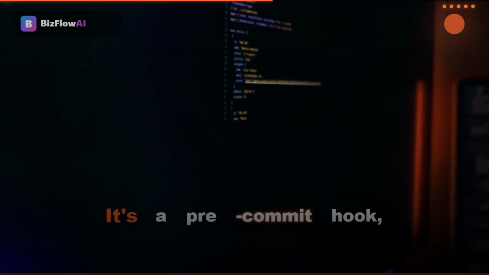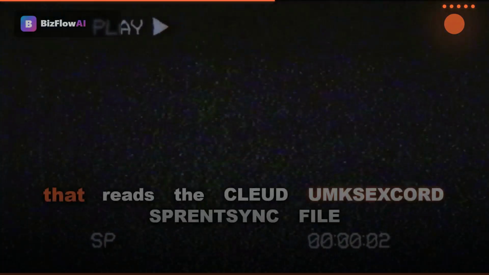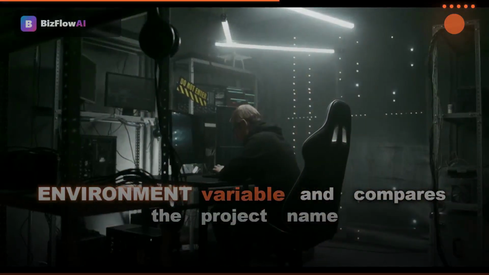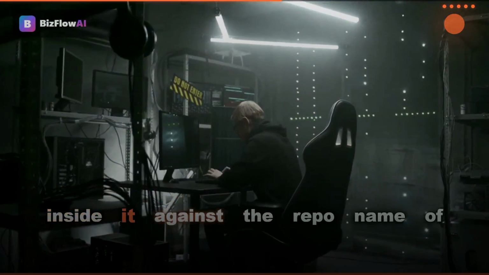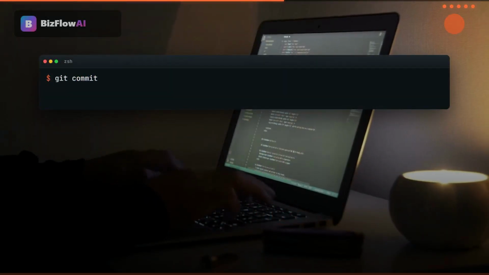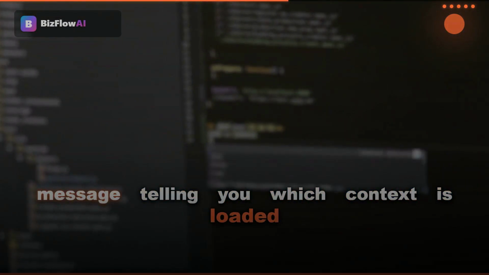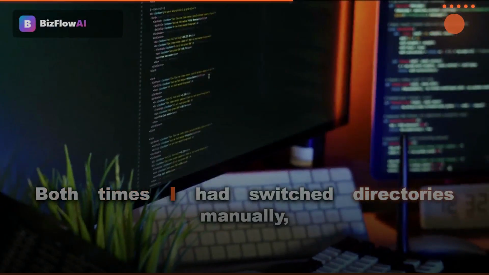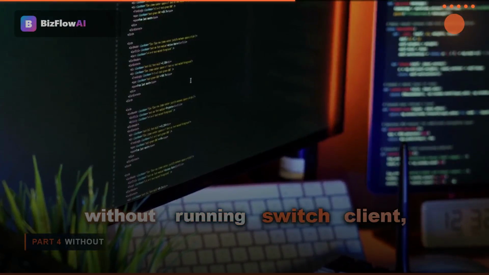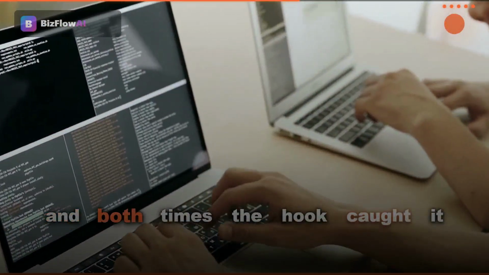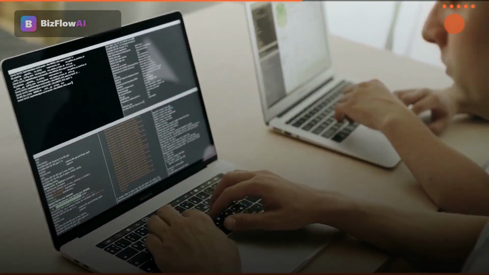Step 3 is the safety rail, because I don't trust myself. It's a pre-commit hook, about 15 lines of bash, that reads the CLAUDE sprint sync file environment variable, and compares the project name inside it against the repo name of the current directory. If they don't match, the commit is rejected with a loud message telling you which context is loaded and which repo you're in. This has saved me twice. Both times I had switched directories manually without running switch client.